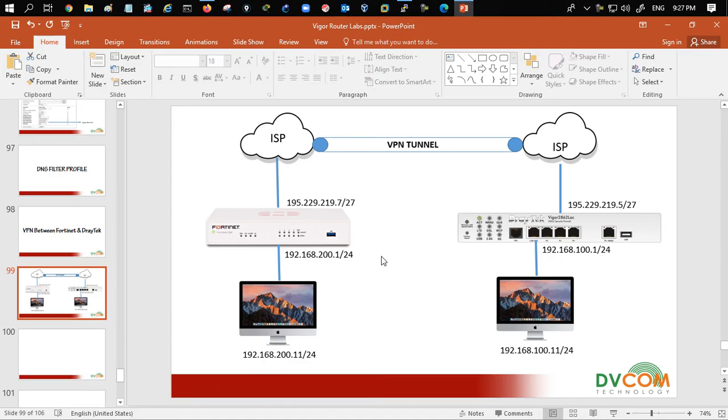Here in my lab topology, we have a FortiGate 30E, which is connected with 192.168.200.1 as the internal network, and we enable DHCP as well. And we have connected with the public IP, which is 195.229.219.7/27.